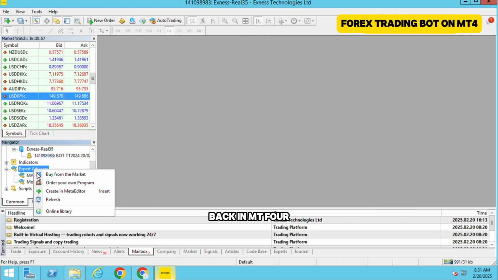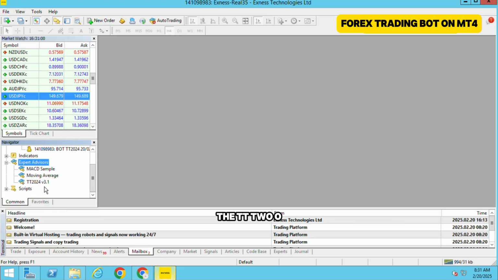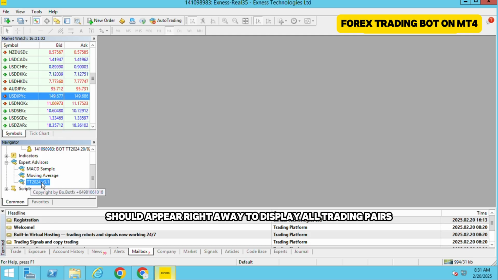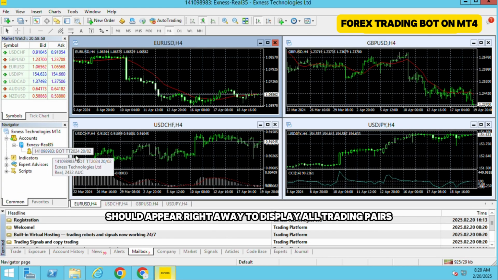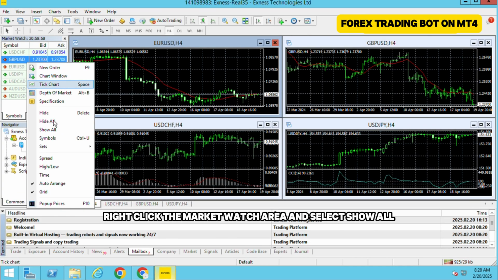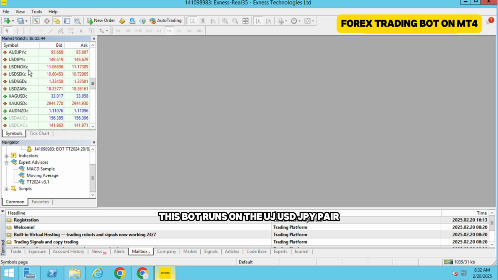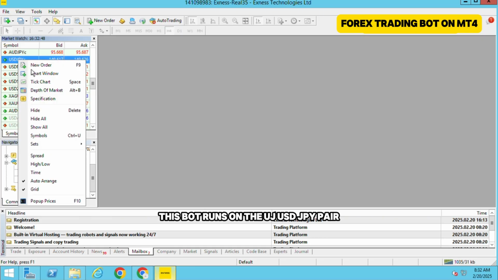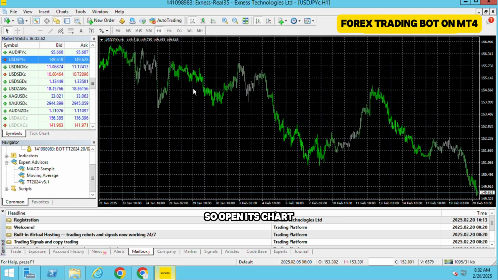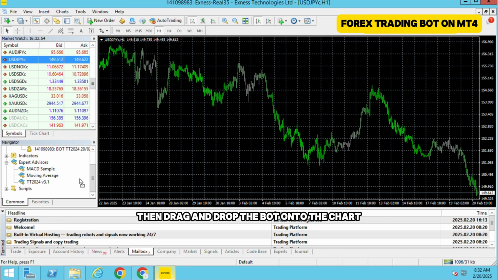Back in MT4, go to the Expert Advisors tab and click Refresh. The TT20 bot should appear right away. To display all trading pairs, right-click the Market Watch area and select Show All. This bot runs on the USDJPY pair, so open its chart. Then drag and drop the bot onto the chart.